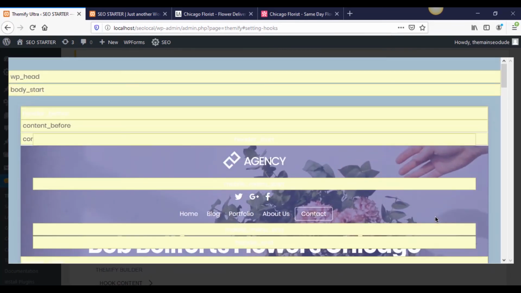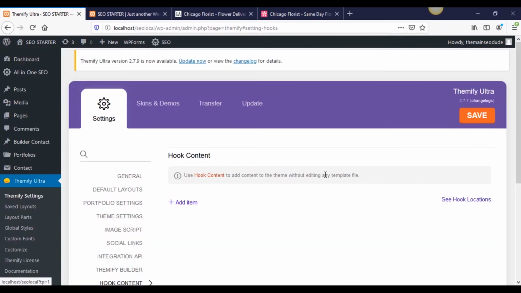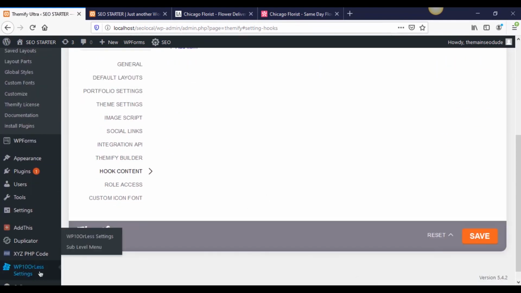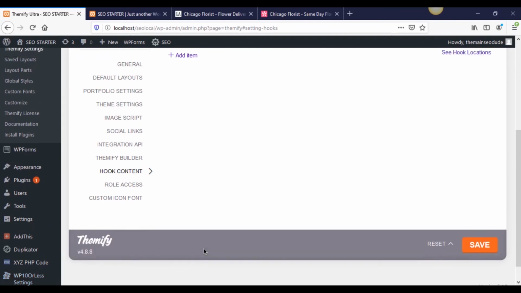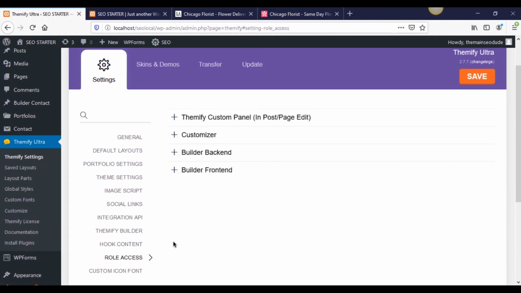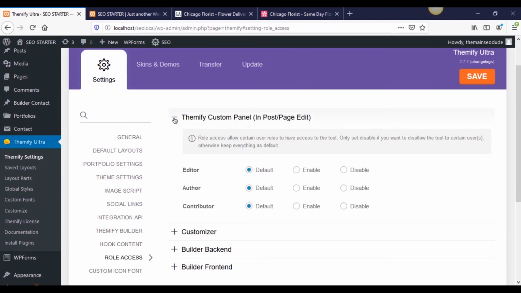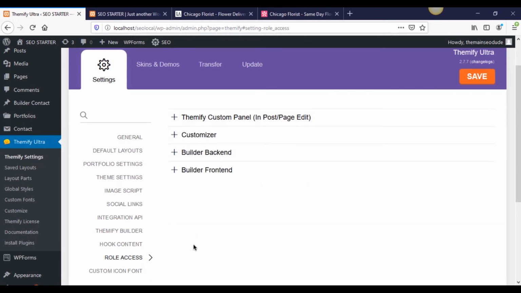For more information on this, you can go to my plugin development course where I talk about hooks and all that. We're actually building a plugin in real time, this one right here, in another series. So that's that. Role access. This is who has the role access to access each thing in here. You can customize it based on who you let in.